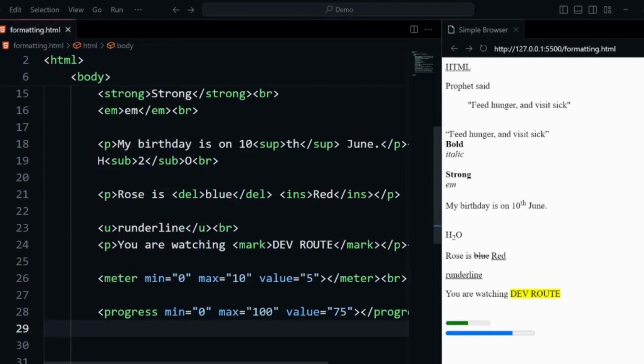In the next video, we are going to talk about tables. Hope you understand our HTML formatting tutorial.